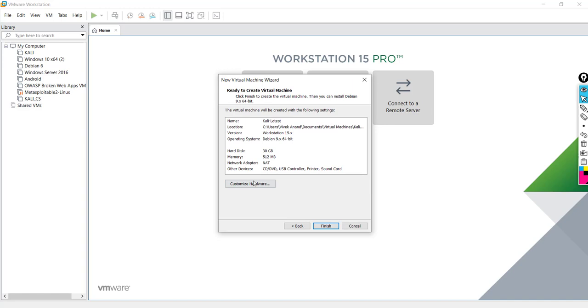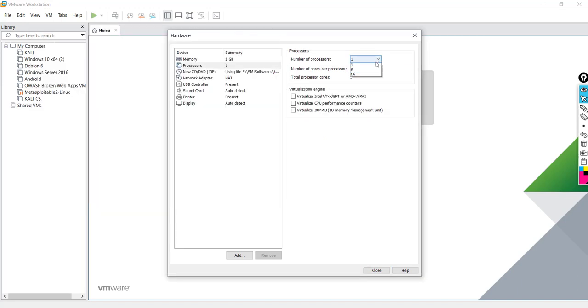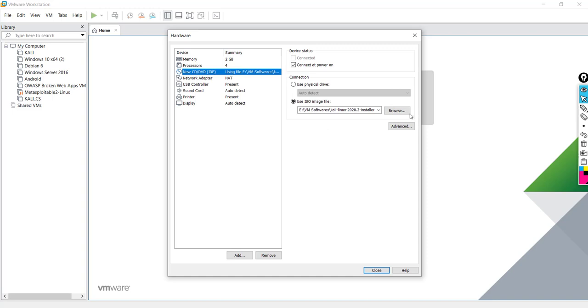Click on customize hardware if you want to customize hardware in any way. For example, for RAM I have allocated 2 GB. For the processor, I am allocating 2 processors, and the number of cores also 2 cores. And for the CD/DVD, if you want to choose any location, you can give it, the ISO file only.